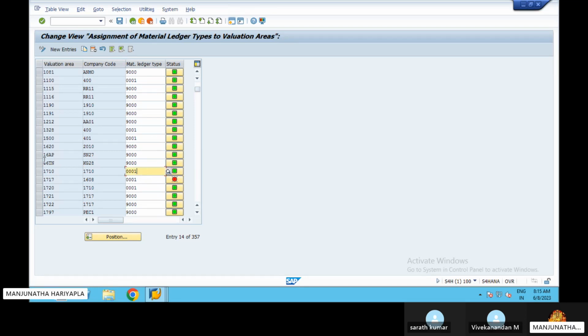This is our client and this is our company code. In real time, FICO will take care of it, and both teams will work on it. If the currency is not active, it depends on the currency, and they will activate that one. Don't worry about it, you will be deployed on the support project, not the implementation project.